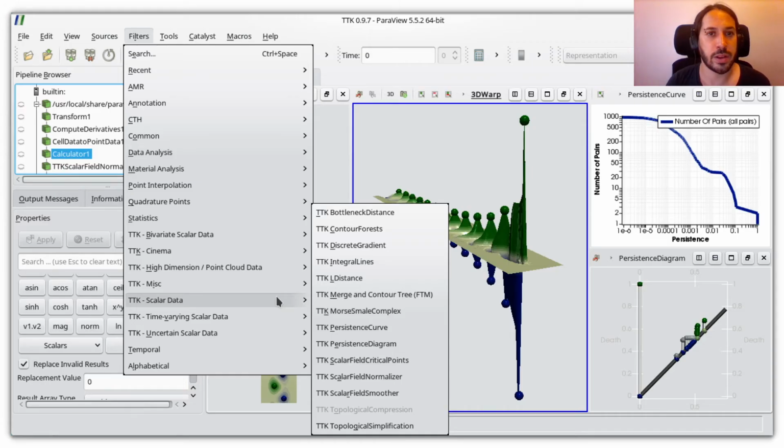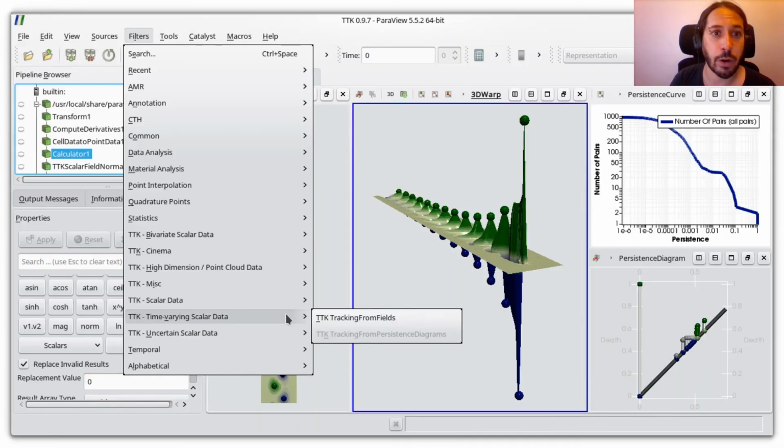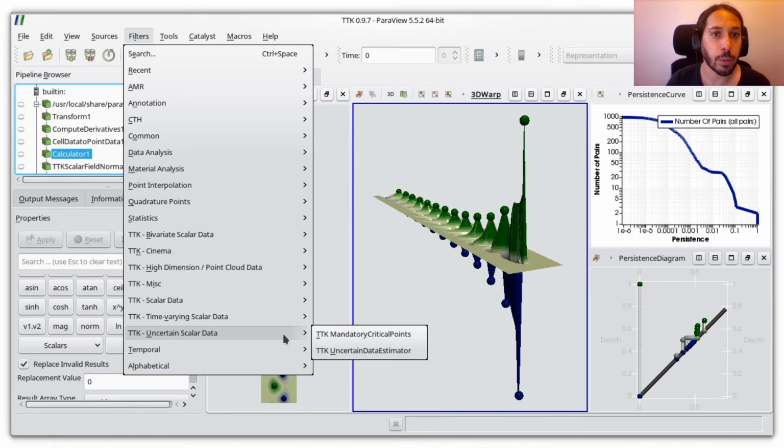We provide a substantial amount of features for scalar data, including merge trees, contour trees, Morse-Smale complexes, persistence curves and diagrams, critical points, Reeb graphs, fast distances and barycenters for persistence diagrams. And note here the presence of the topological simplification filter, which, as I said before, is pretty central to most TTK use cases. We also provide features for time-varying datasets, including critical point tracking and nested tracking graphs. And for uncertain data, we have a couple of features, including mandatory critical points.